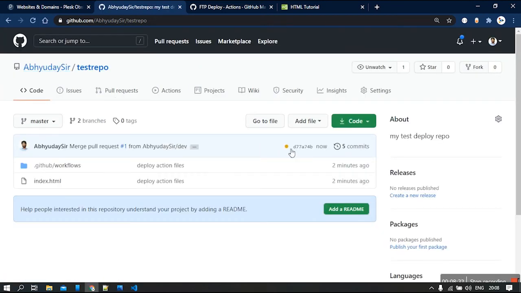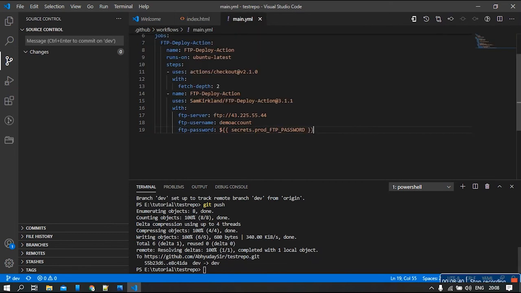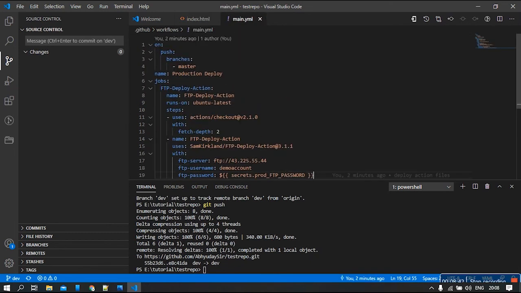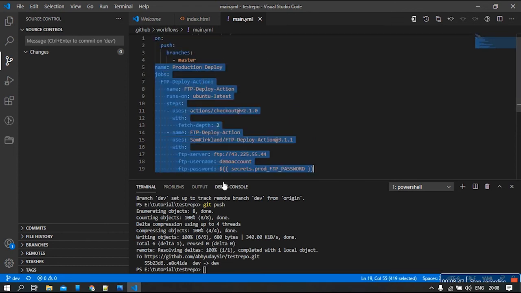the master branch, and here you can see we have some checks that haven't completed, and the production deploy has started because the changes were made on master, and the push started to happen.